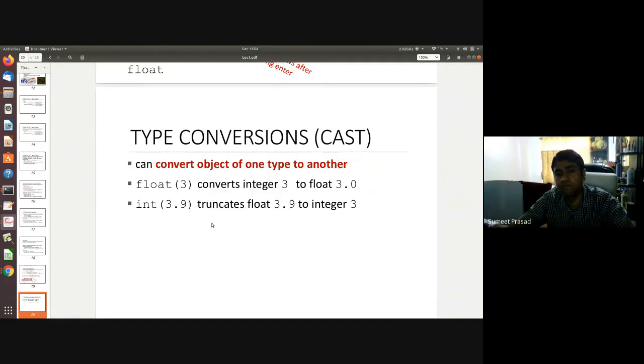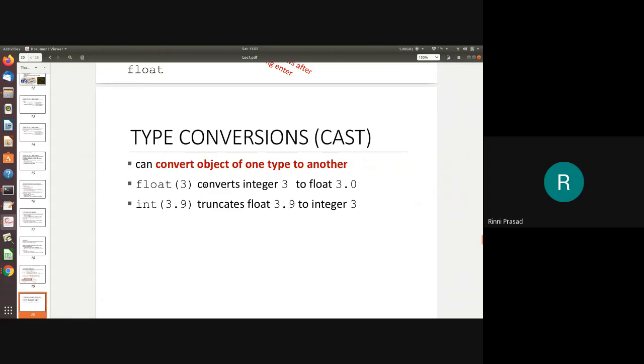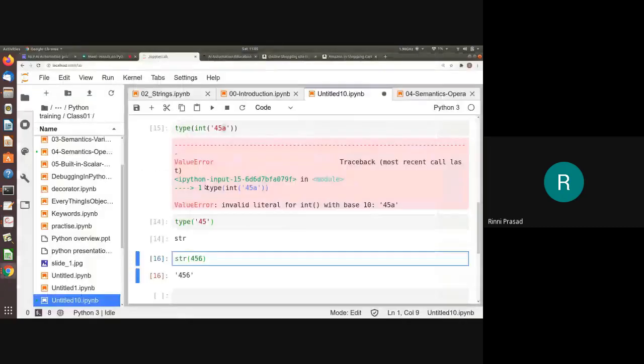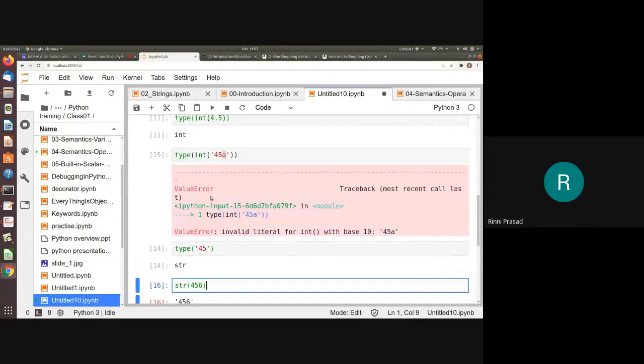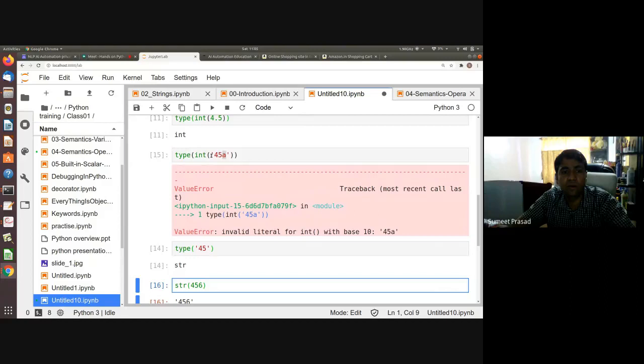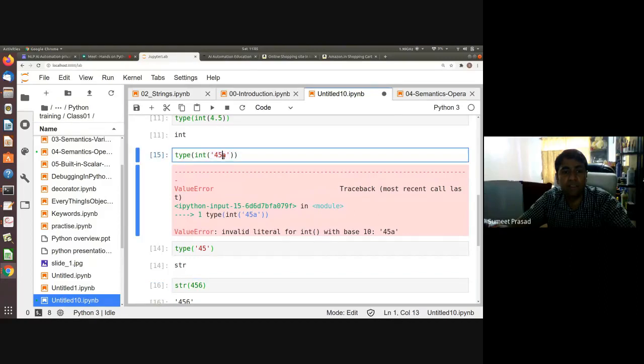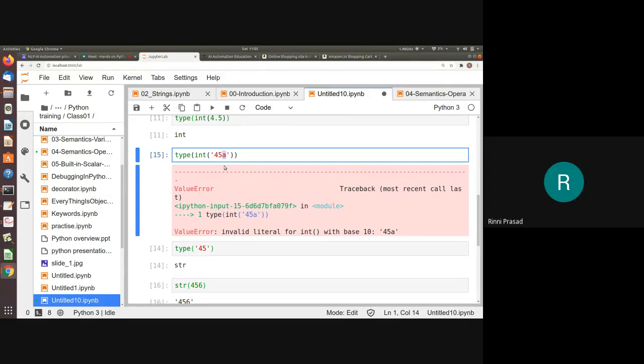Have you executed it? I have one clarification. We cannot convert any string value to an integer. Like 45a was a string, we cannot convert it into any other string or boolean. Yeah, you cannot convert a string having a non-digit character to an integer. Why? Because a is not an integer digit. Any non-digit cannot be converted into integer or into boolean.